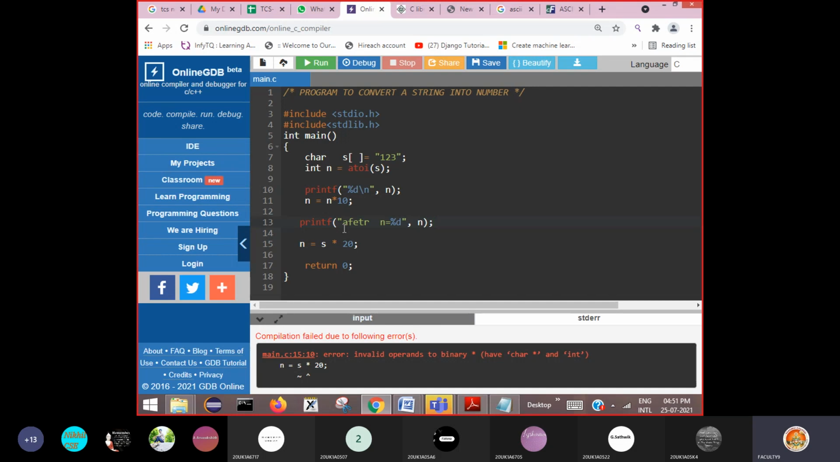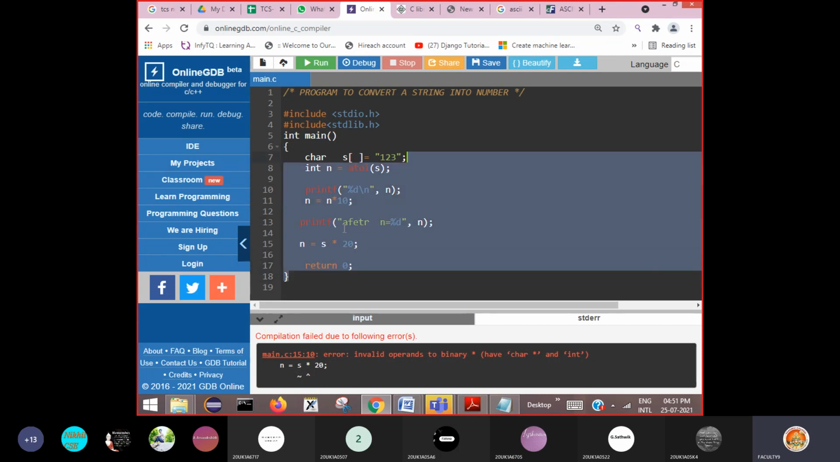So it is very easy to execute programs using this online compiler, provided you have good internet facility, instead of installing software into our local system. Okay, so we can use these online compilers, right? So let me copy this program here.